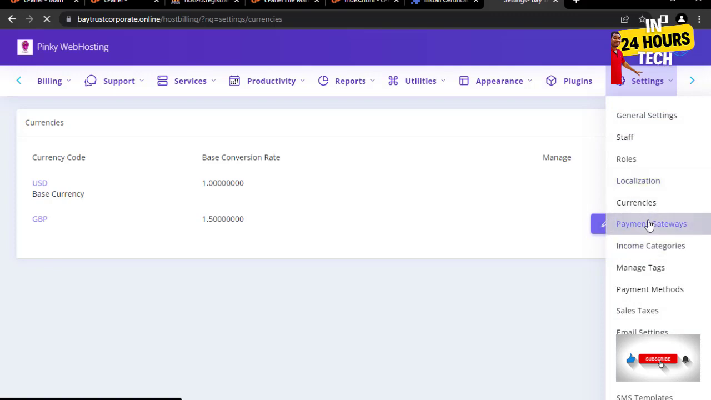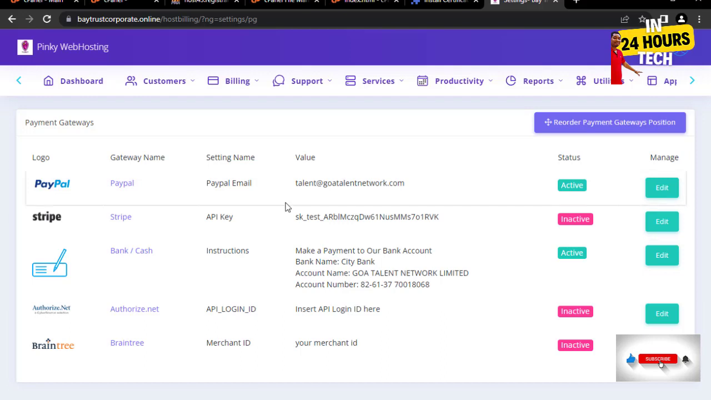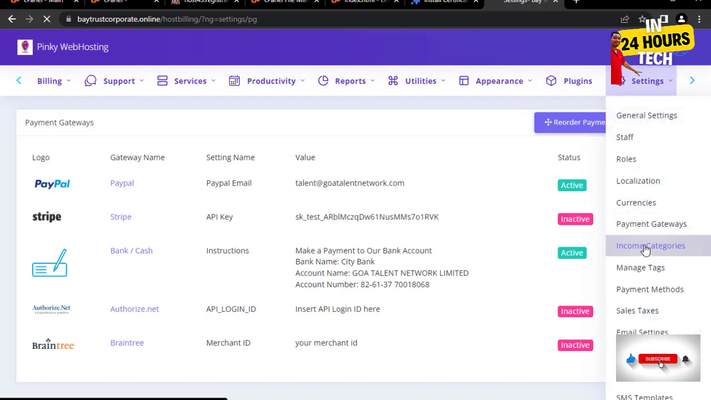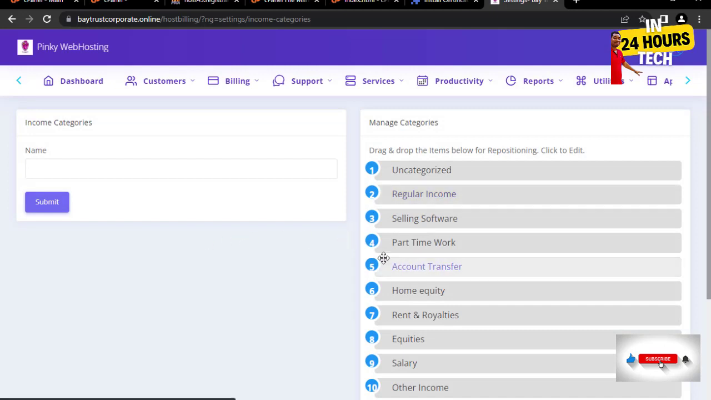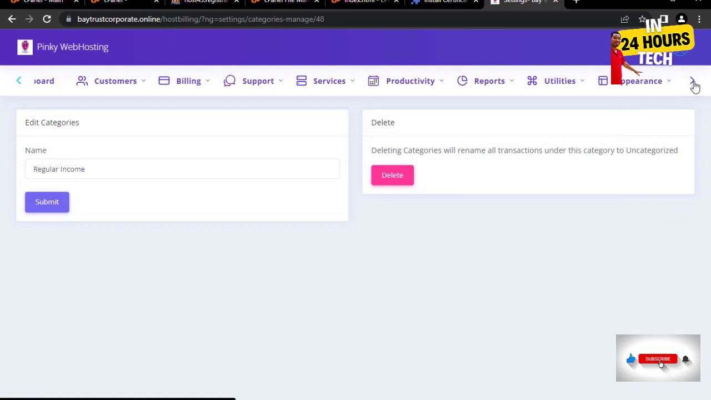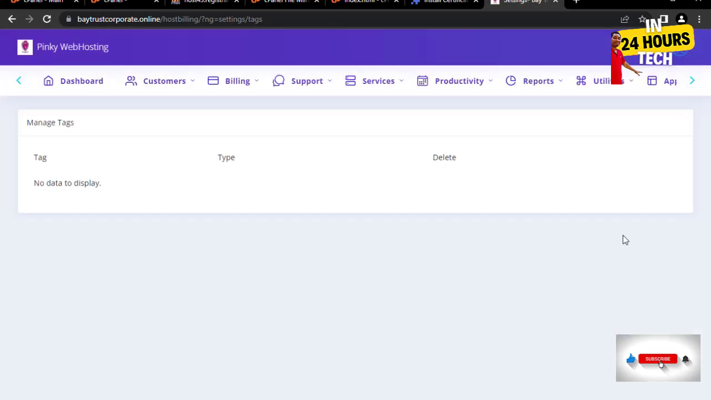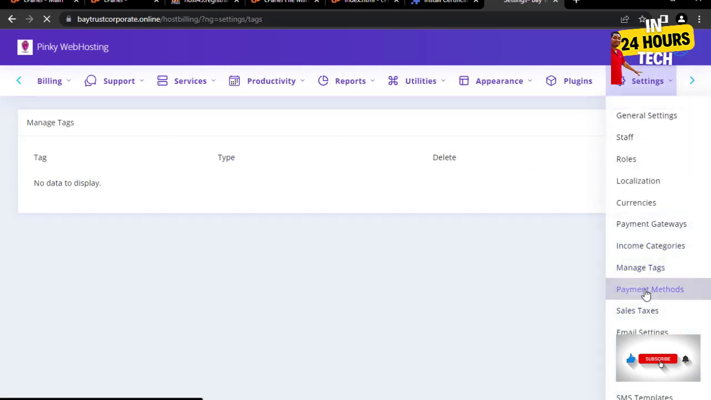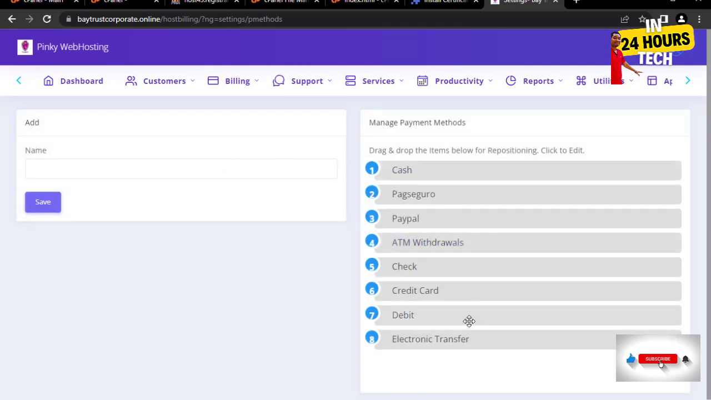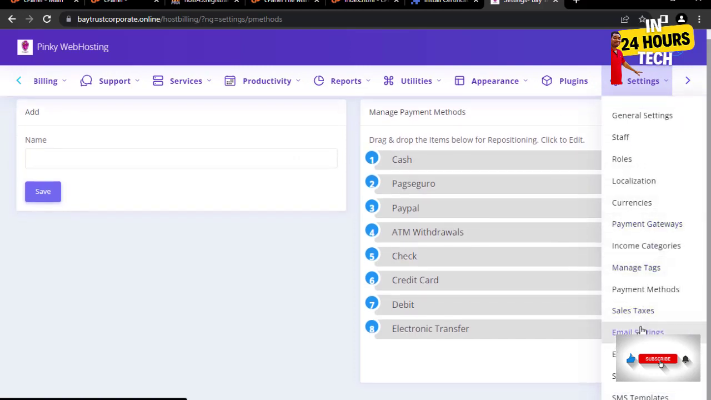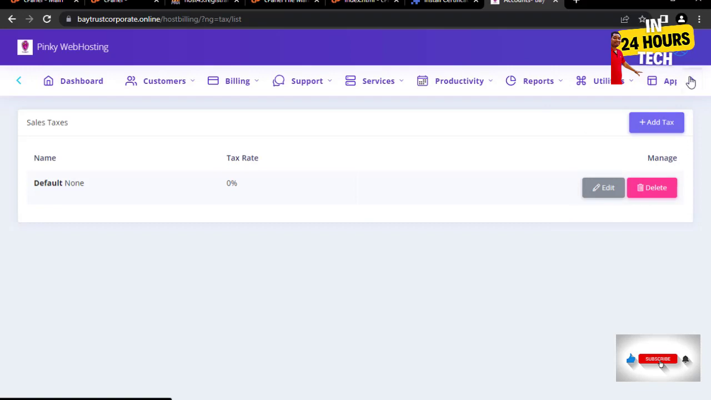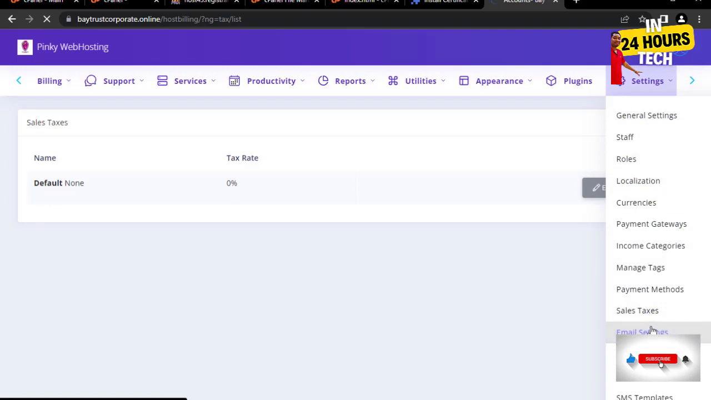Now let's go over to payment gateways. You can add different payment gateways here. You understand? So let's go over to income categories. These are categories. Now let's see manage tax. Then manage the payment methods, same thing. You can add different payment methods here. Then sales tax. Then email settings.